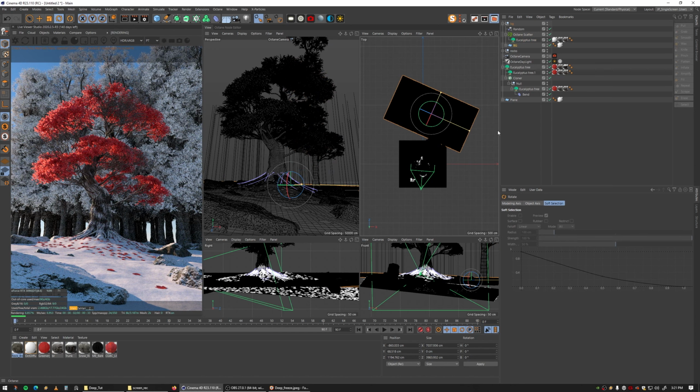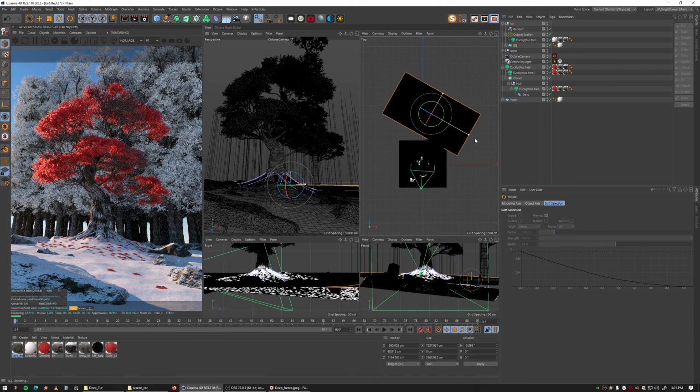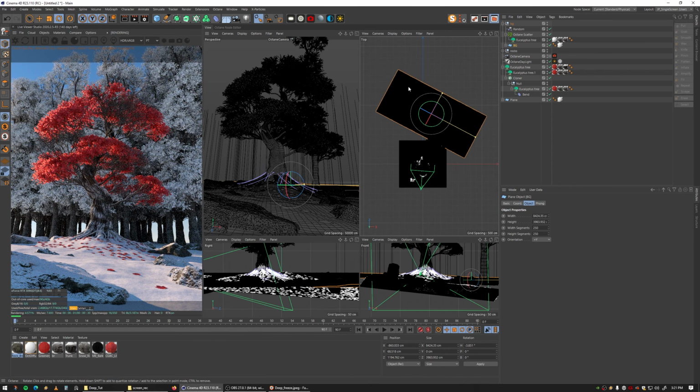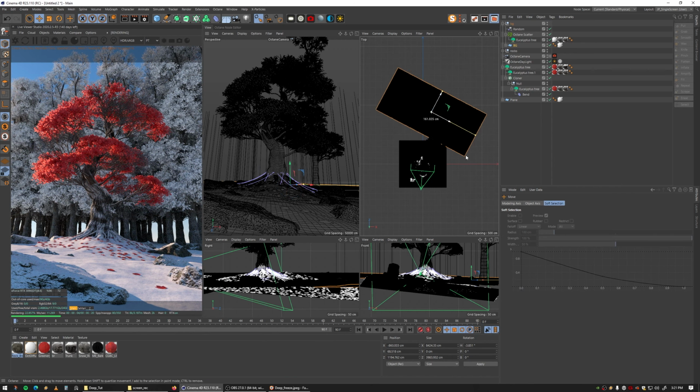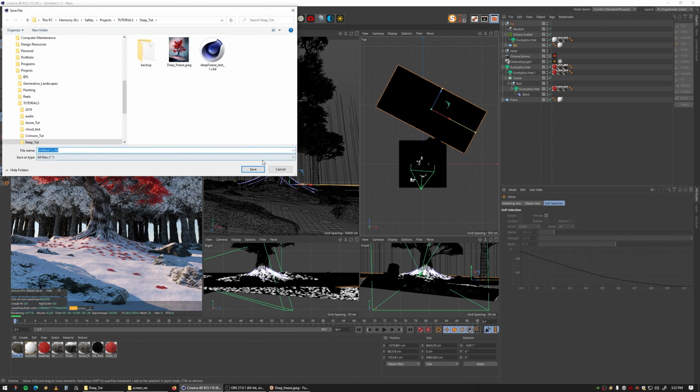Now, obviously, it looks like it's just smashed up right next to my tree, and I don't want that. So we need to create some depth, and we're going to do that by using a fog volume. And I will show you.